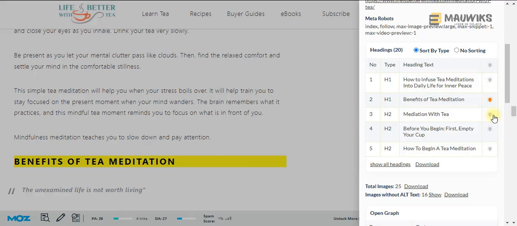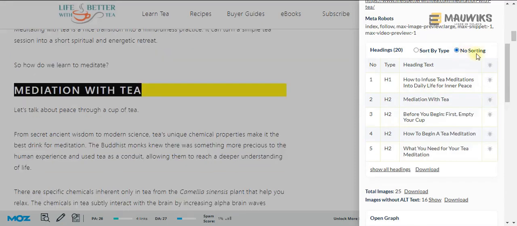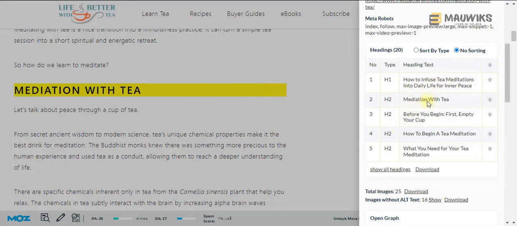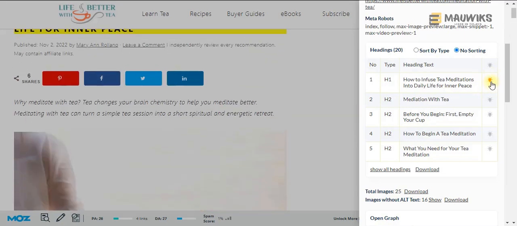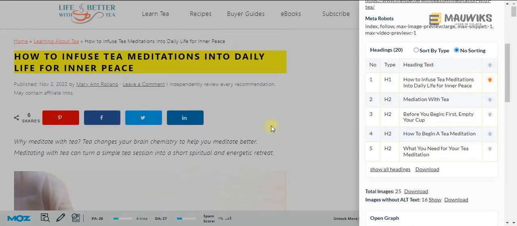So how about the meditation tea? We want to select here "no sorting" instead, so that you will know the right outline that they are using. This is the header, the H1. I believe you can select this one so that you will be navigated into the right header. So this is the title, which is the H1.